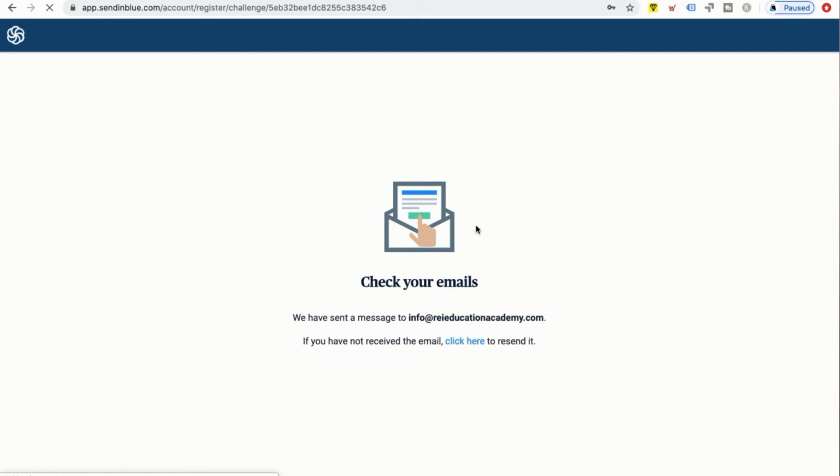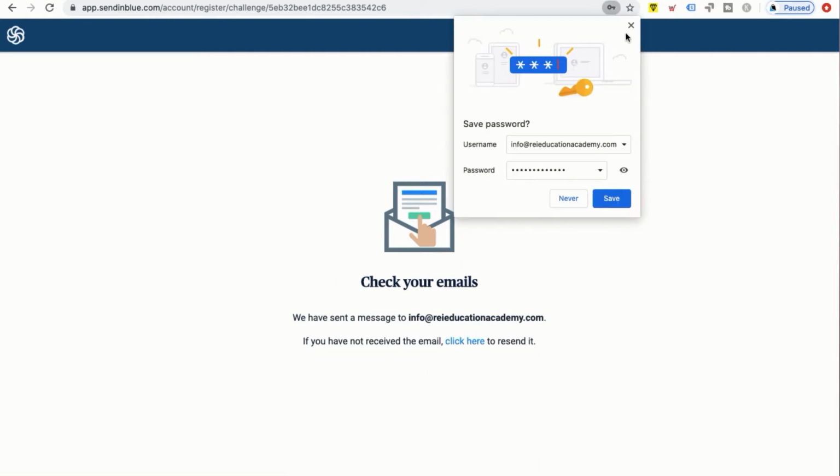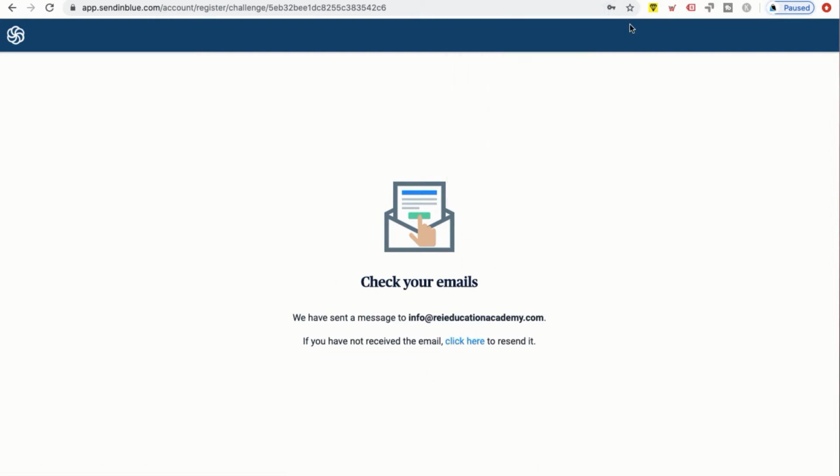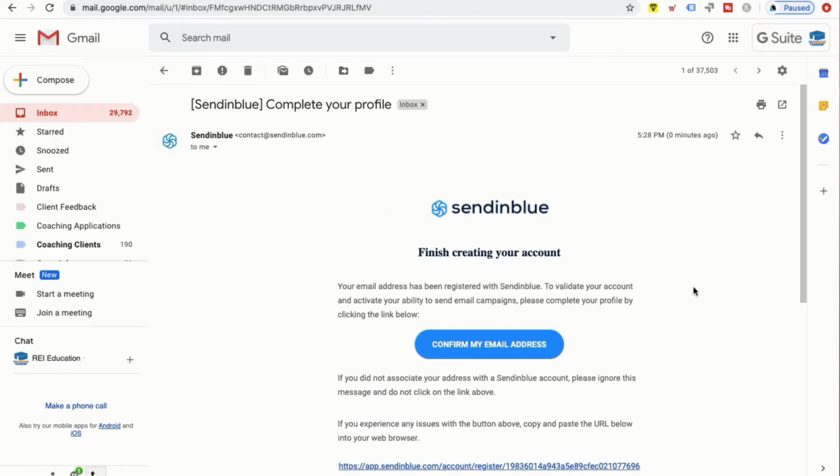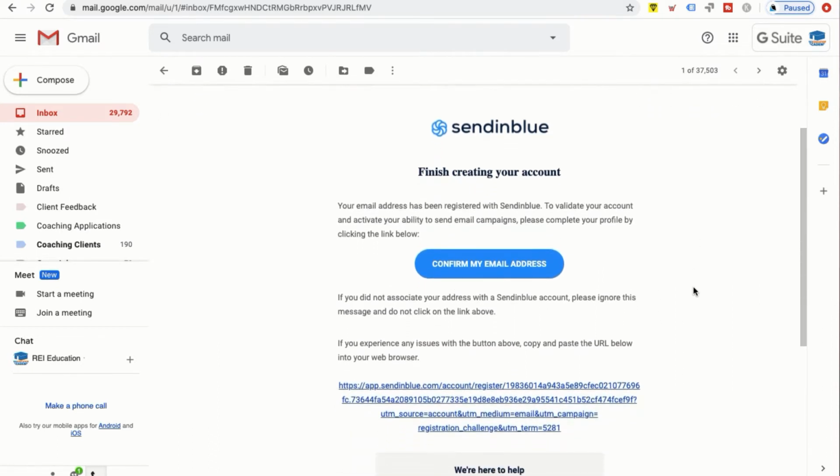Now, as you can see, Sendinblue wants to verify that we're actually setting up the account. So what we're going to do is go over to our email and verify the email. And I'm going to go over there right now. So here's the email that Sendinblue sent over to us. What we want to do is confirm the email address by clicking on this link.